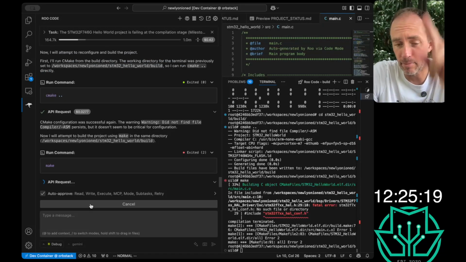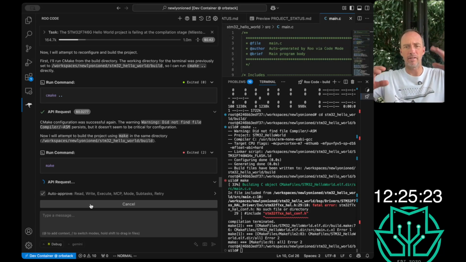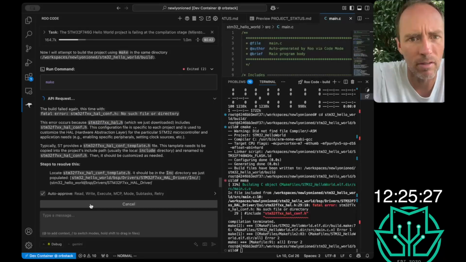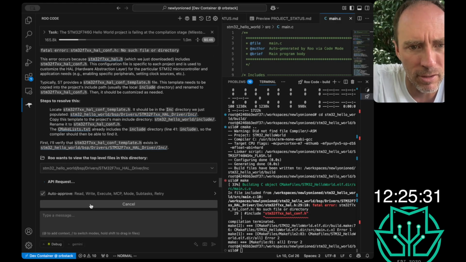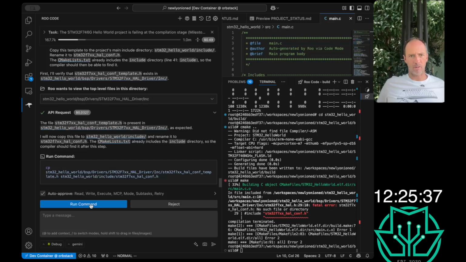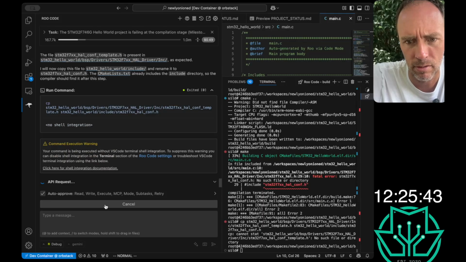Okay, now I'm pretty sure we need a conf file for this. If we're gonna interact with the HAL, we need to actually create that. Yep, there's a template, and we need to copy that over and then fill it out. So we need to copy it, put it in my includes. Okay, run command.